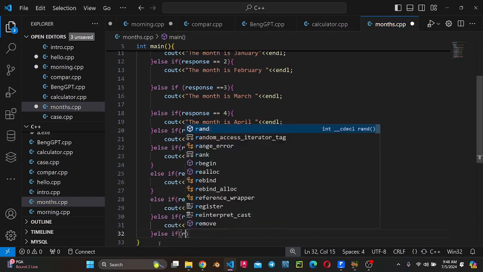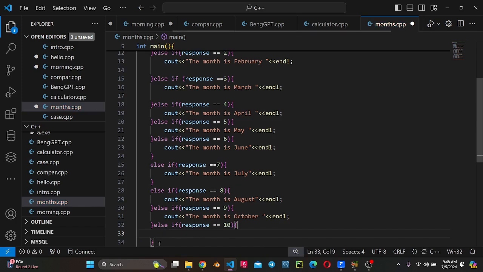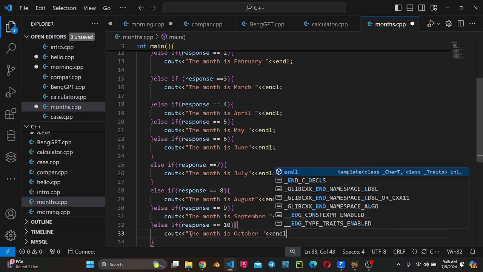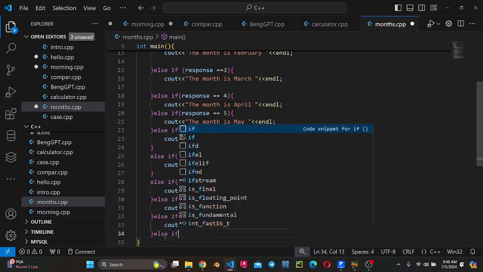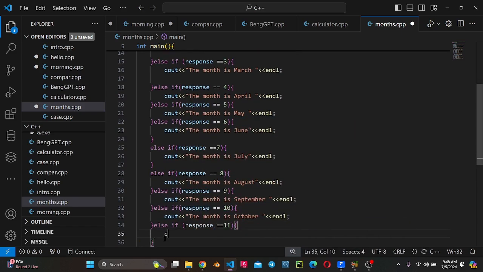And else if response is equal to 10. Have I missed one? I missed September. Now I'm just going to say cout, October. And if the response is equal to 11, it's going to be November.